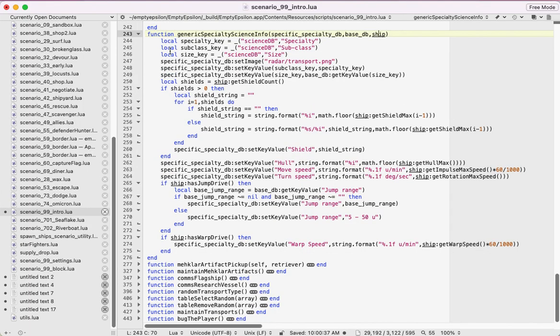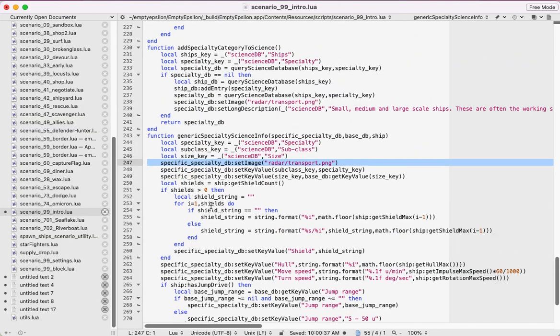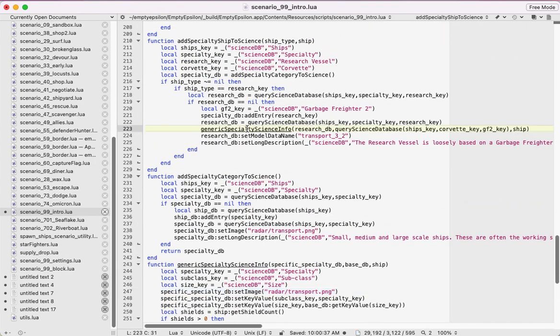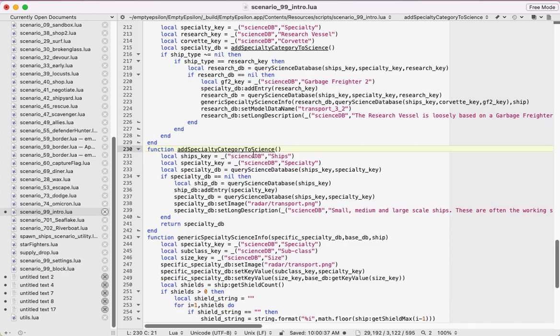As much as we can, we clone over the information from the base database. We're going to give the subclass the name of the specific specialty. There's shields, hull, and several other things, move speed, turn speed. One of the things that we did early on that we didn't go over is to add a specialty category to the science database. So instead of trying to put this into an existing category, we're going to create a specialty category in the database. So ships, specialty, we check to see if that specialty database already exists. If it doesn't, we create it.